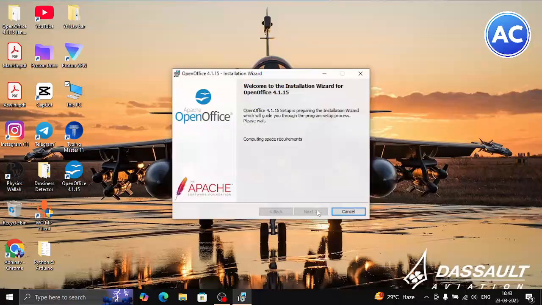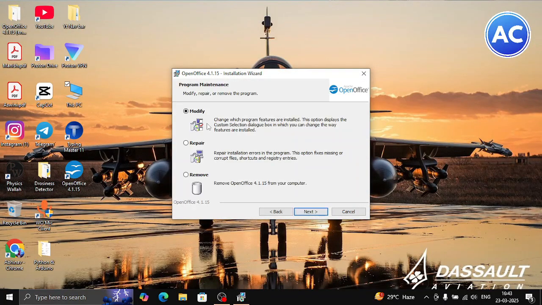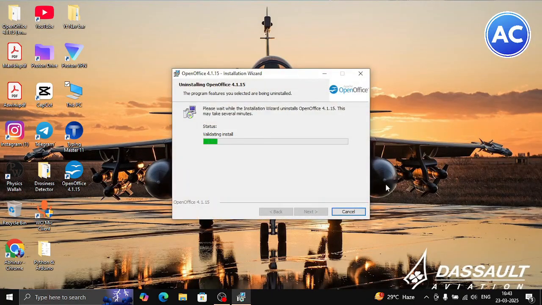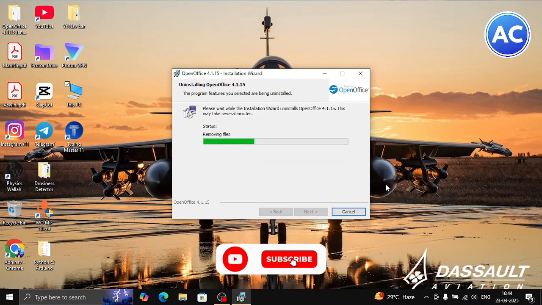Now finally it will detect that OpenOffice is already there. Click on next, and from here you will get the option to repair, modify or remove. So click on remove and then click on finish. Now it is going to remove OpenOffice from your system. I don't know why I didn't find any option to do this using the Control Panel the classic way as we do to remove other software. So this is the only way, I guess, to remove this. If you know another way, then please let me know in the comments. It will help me boost my knowledge.